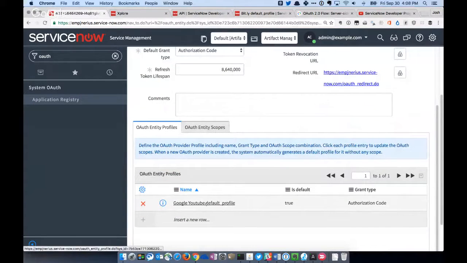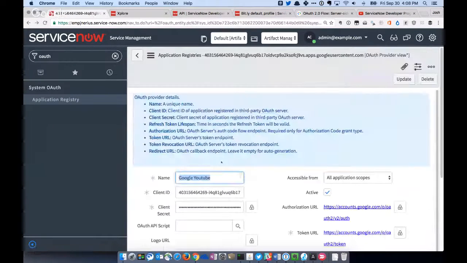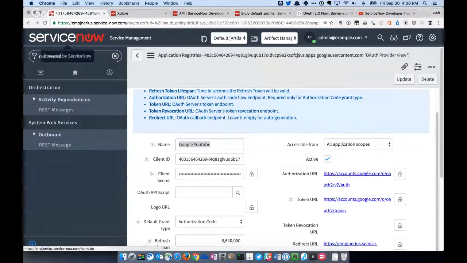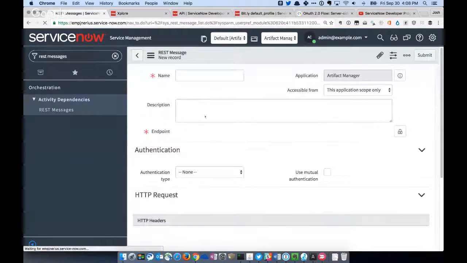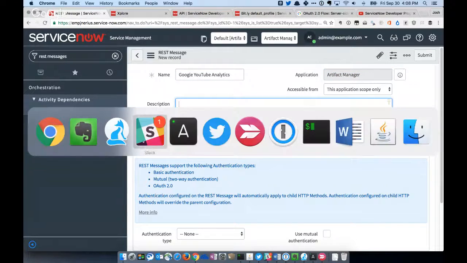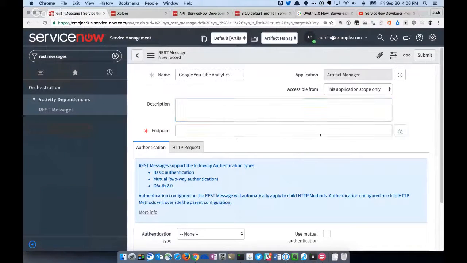Now, the default profile here currently has nothing in it. And I want to show you, before I add stuff to it, what would happen. So I'm going to go to REST messages, create a new REST message called Google, YouTube, Analytics. And let me go to PAW, where we already have a working request, and copy out that endpoint. Put that in there.